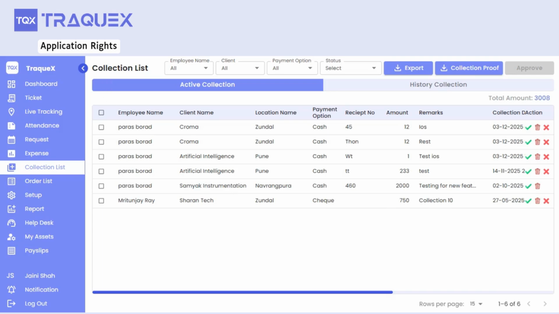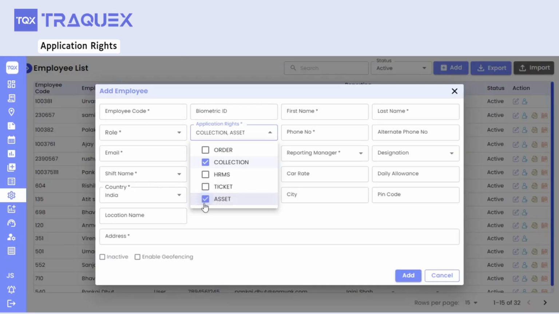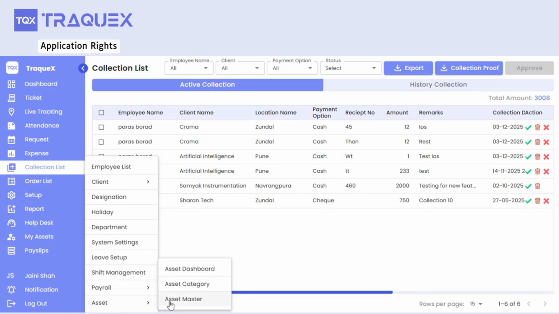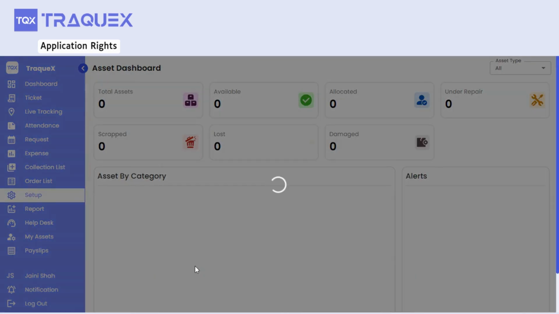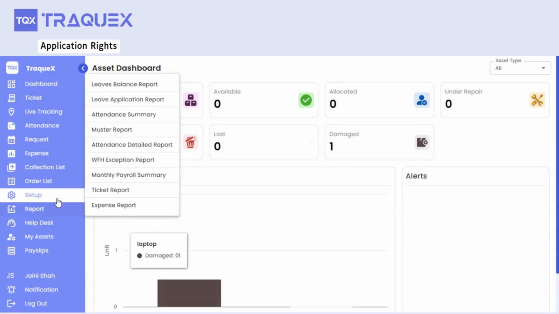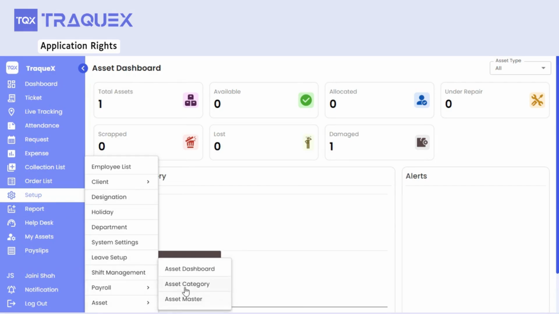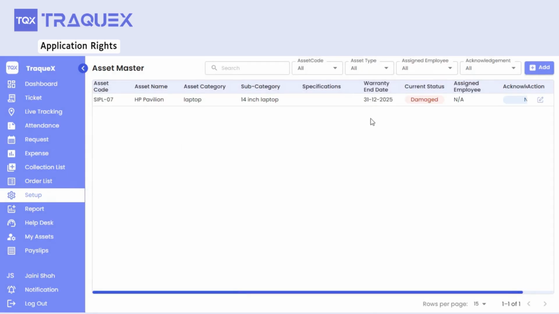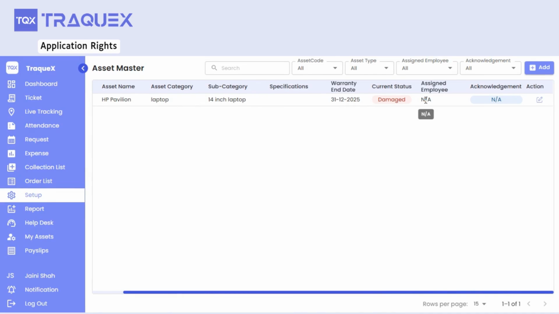that they are doing at their end for the approval of the admin. Then if you are selecting this asset, then this setup asset module is available to them to see all the assets that are defined under their organization and their categories and along with assigning to particular users. If they are assigned, then the assigned employee name will be available over here. If that is not assigned, then it will be marked as N.